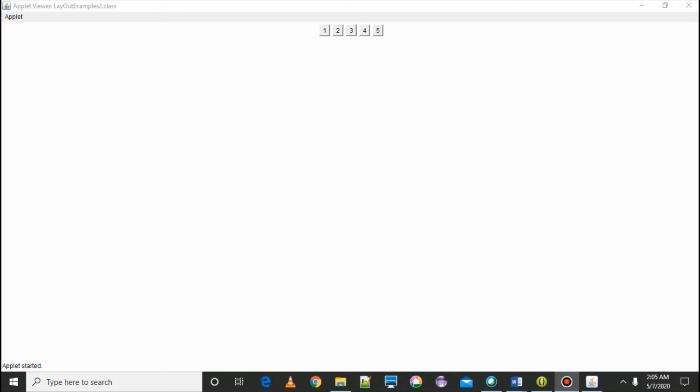So we are going to discuss flow layout and card layout. Now as you can see, this is an example of flow layout where five buttons have been added to the applet, and the five buttons are just placed one after the other. There is no particular arrangement of the buttons throughout the applet. As the components are added, they are put one after the other. Now flow layout is the default layout in case of an applet.